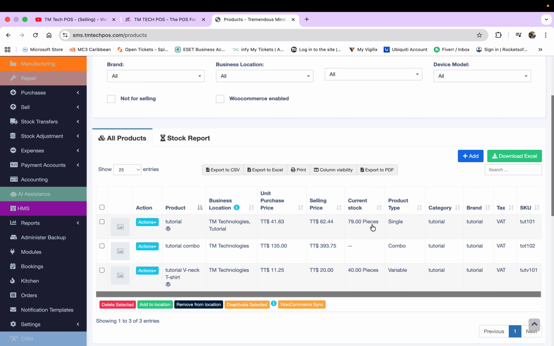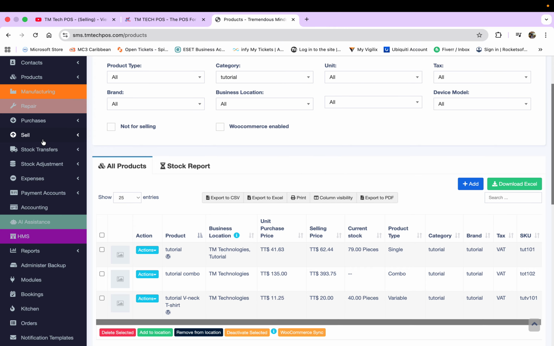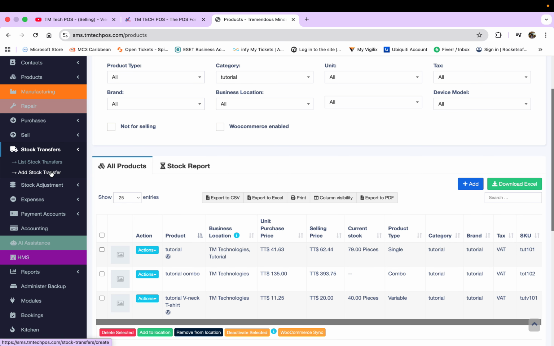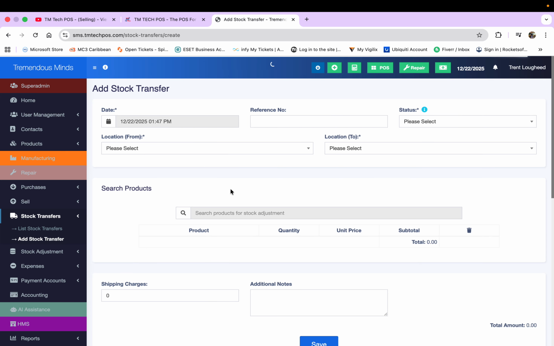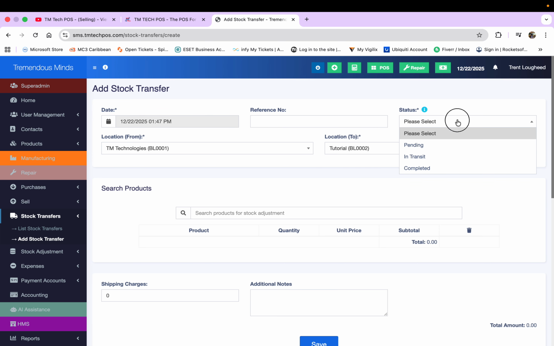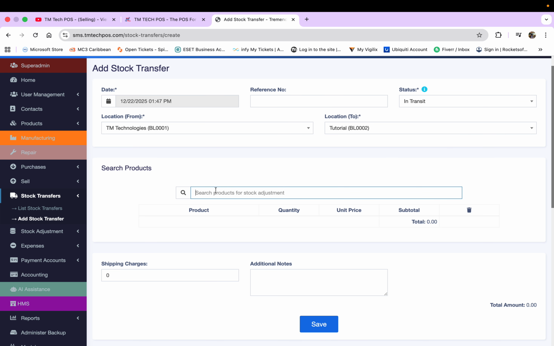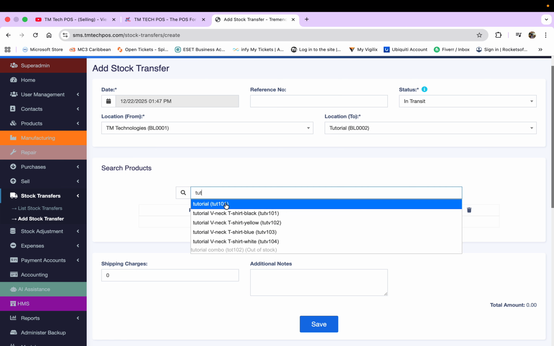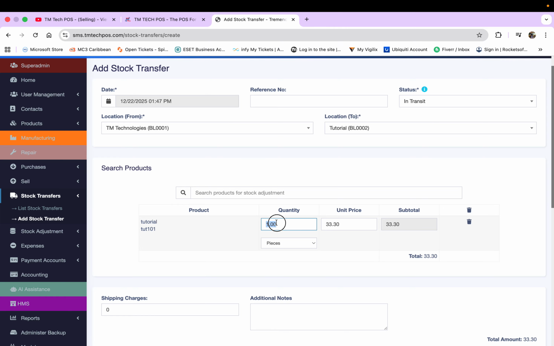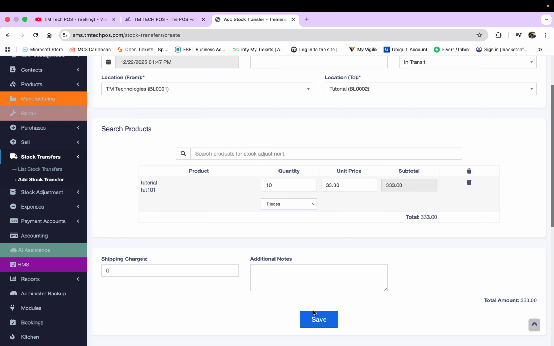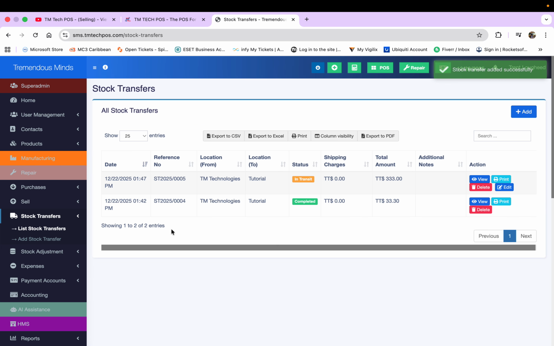So we're gonna do one more, same exact product. So we select stock transfer, add stock transfer. We're saying we're taking it from TM to tutorial. We're gonna say, okay, this is completed, right? Or we could go the pending and then complete it, because that pending, let's say it's in transit, right? And then we say TUT 101, and we're gonna transfer 10 pieces. So we have one piece in stock right now. We're gonna transfer 10 pieces and save, right?